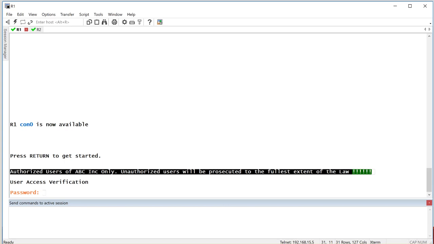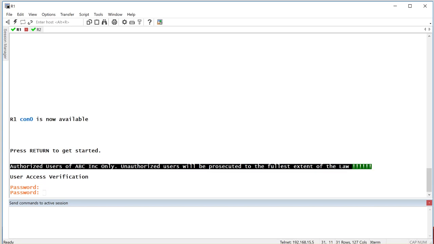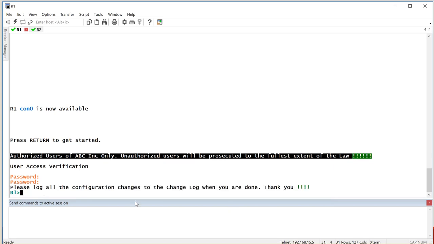If I type in Cisco, I'm going to type in Cisco in lowercase 123. It's going to prompt the password back in because I typed it in the wrong case. Cisco, the way I had typed it in when I was configuring it, was C capital ISCO123, enter. And as soon as I do that, because I enabled or got into the exec mode, it'll prompt me with the exec banner. Please log all the configuration changes to the change log when you're done. Thank you. So that's how you control your authentication, the base level authentication for your console port.